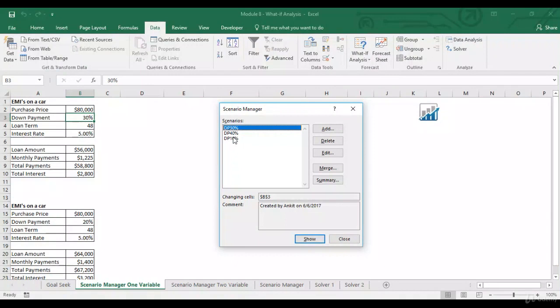Let's see DP 10%. Now, when we keep it at 10%, the loan amount will increase because the person is contributing less at the start, and that just increases everything. So the loan amount increases, the monthly payments increase, and so do the total payments and total interest.